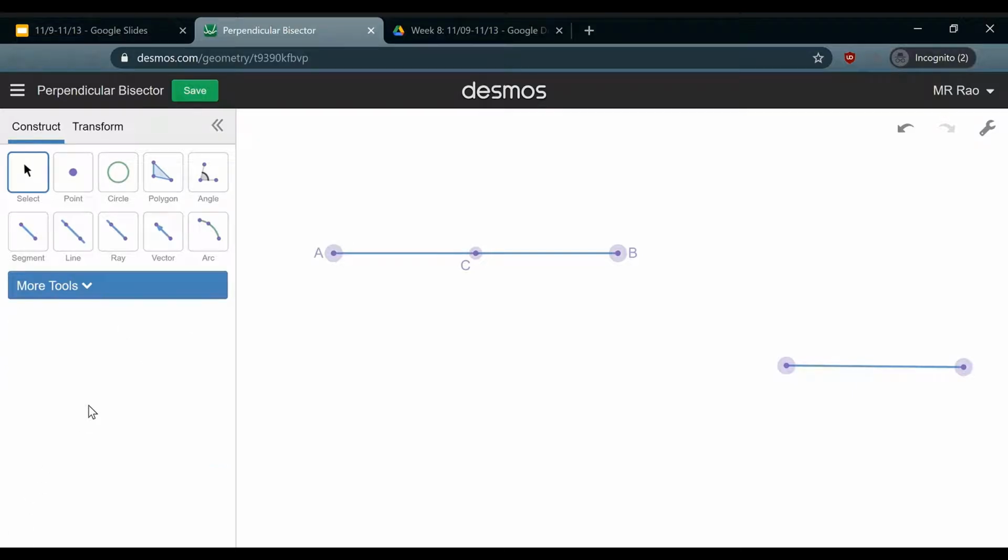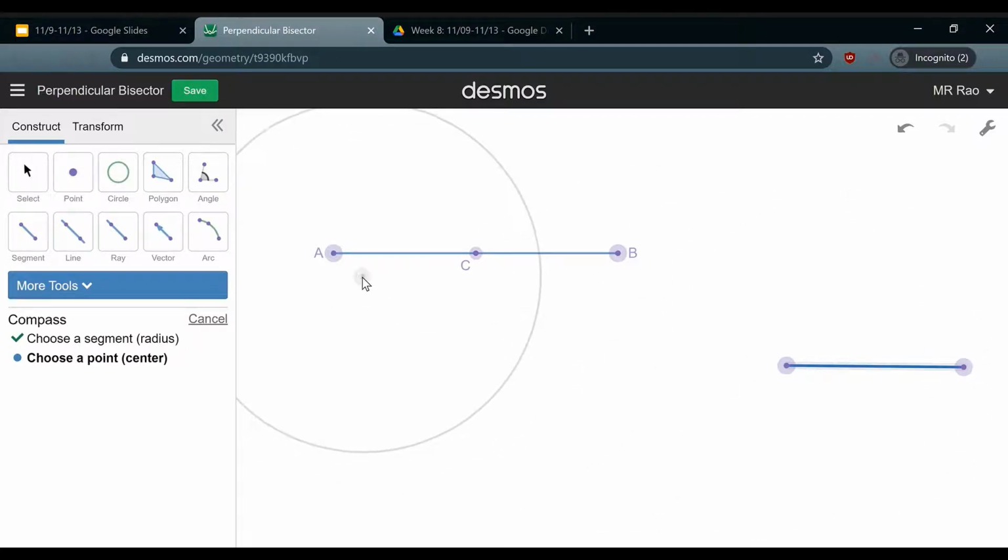Now we can go to more tools, click on compass, and it'll say choose a segment that's going to act as the radius. So we're going to choose this segment because we know this segment is longer than half of the AB line segment that we wanted to look at. Once you choose a segment, you'll see this gray shadow pop up. This is what Desmos thinks a compass looks like, right?